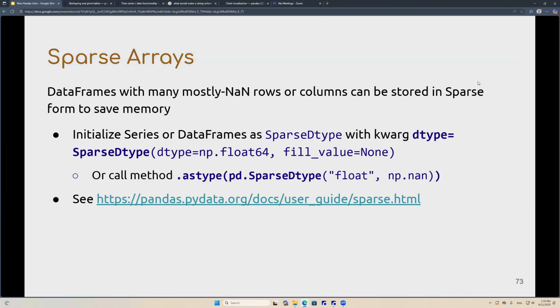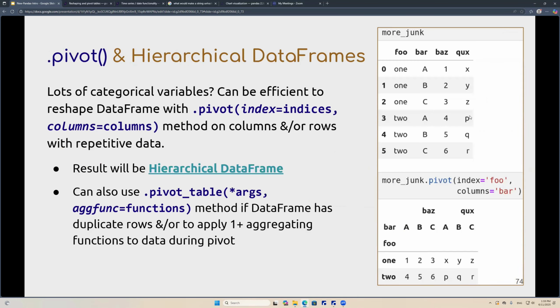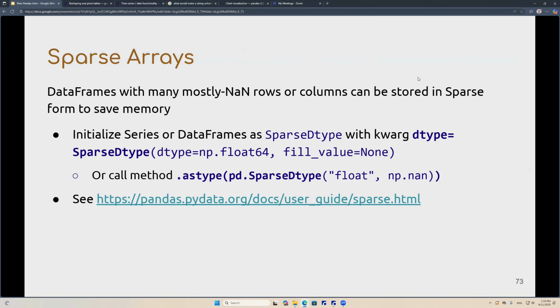There's another way to save some space with sparse arrays. If you have a data frame where most of the data is NaN, or not a number, or not a time if it's timestamp data, you can store them in sparse arrays. So this is based on the SciPy sparse array type.